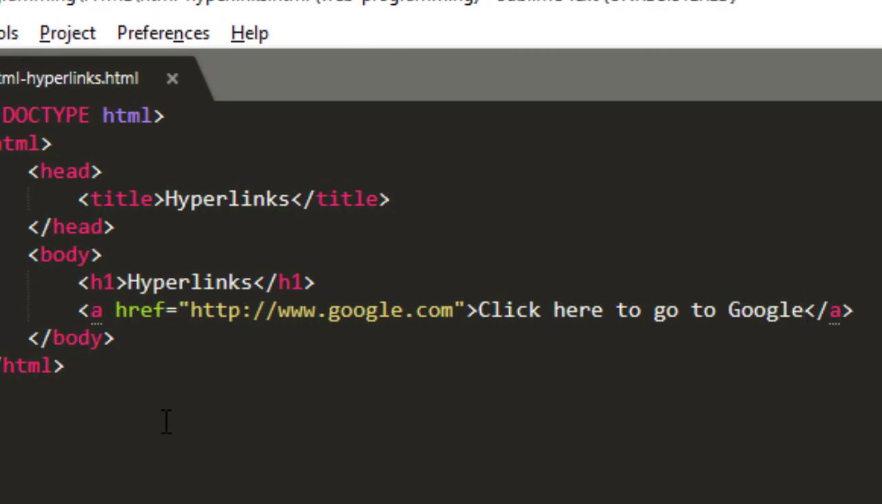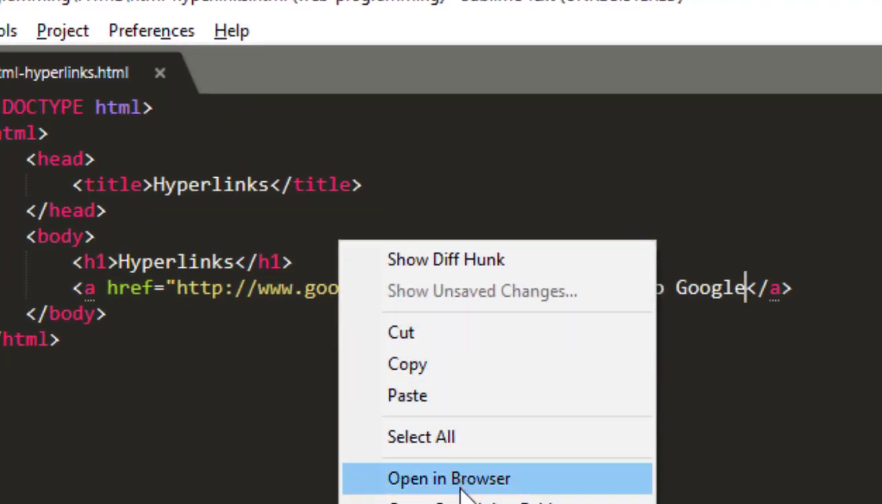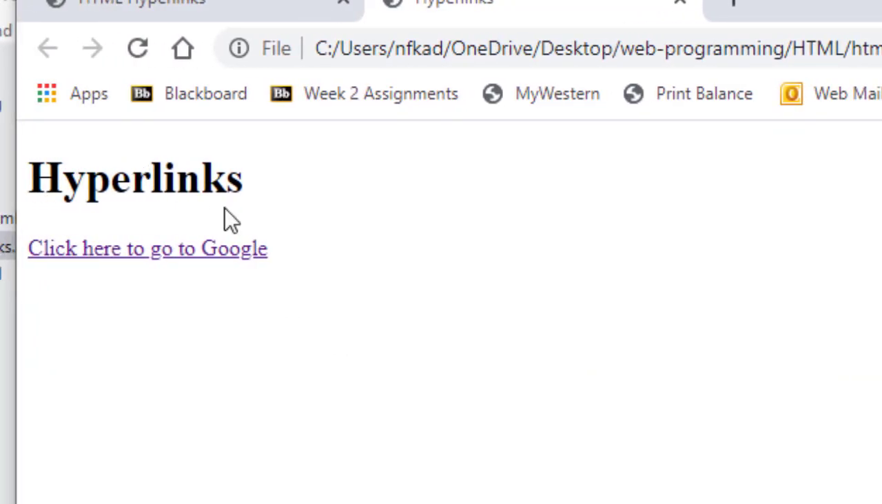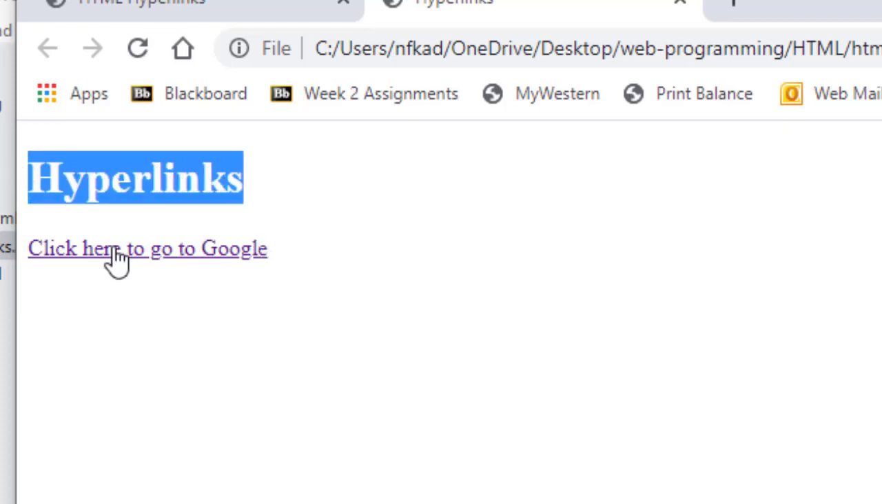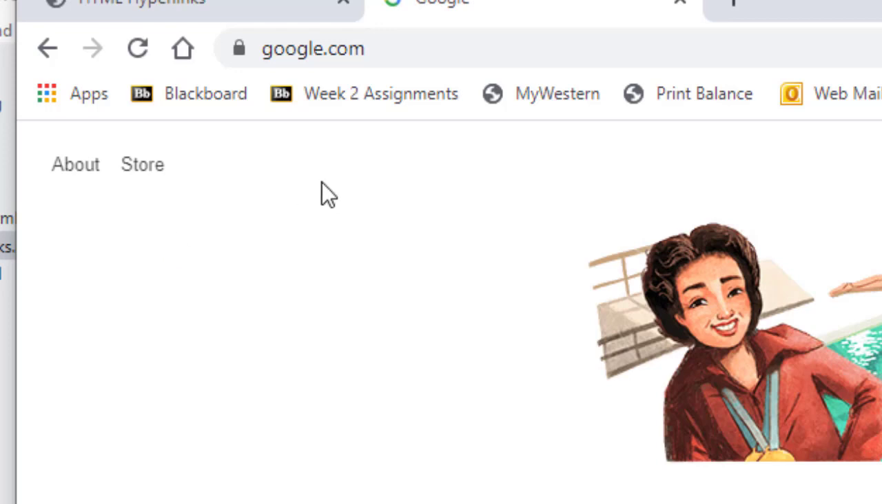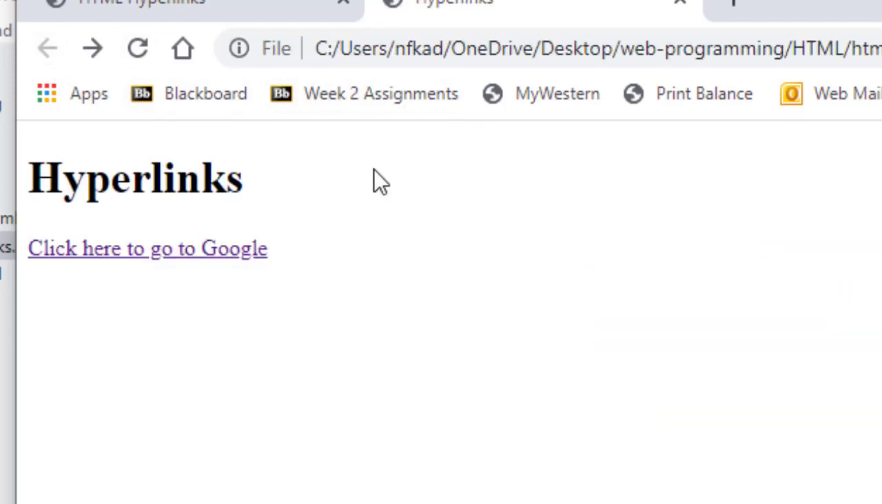Okay, let's go ahead and save this. Press Control S, and then we can right click anywhere in the background here and choose Open in Browser. And here's our page in the browser. Here's our H1, and here's our A element. If I click on it, it takes me to the Google homepage. So I'll just hit the back button here.